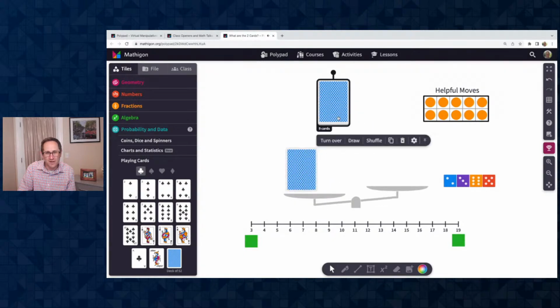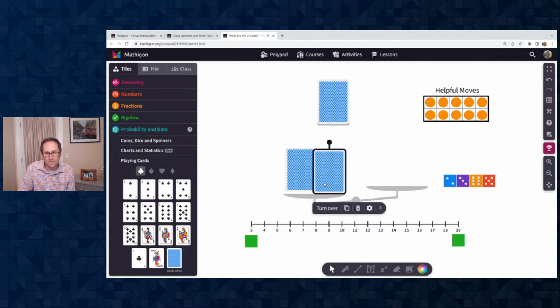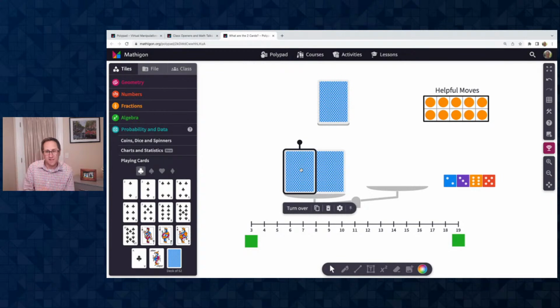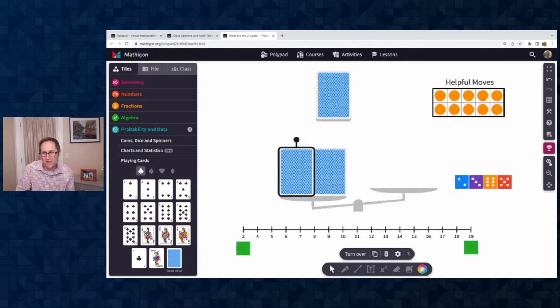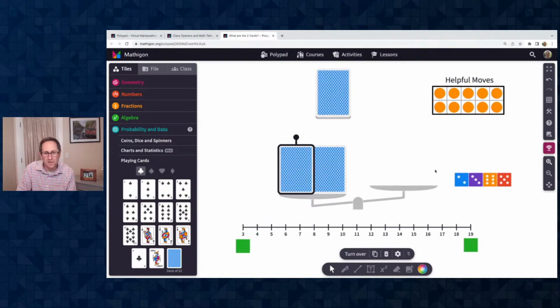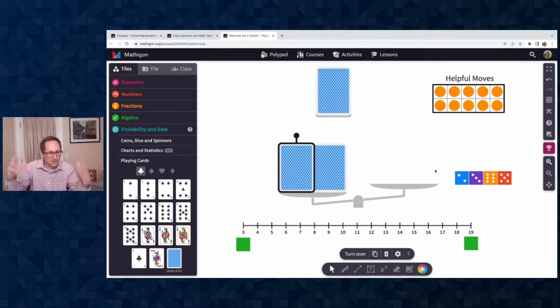So I'm putting that card on this balance scale and this card. So I have 2 cards on the scale. The value of the cards works on the scale. And now the task for students is to figure out what those 2 cards are in 10 or less helpful moves. And so I'll kind of do this out loud, and you'll see what I mean by a helpful move.